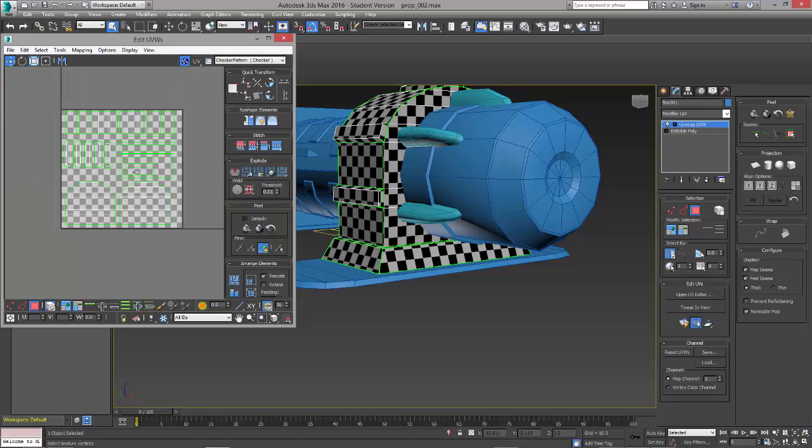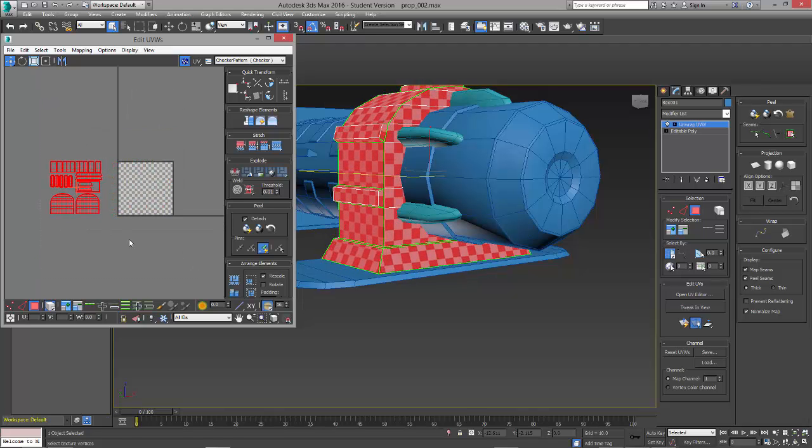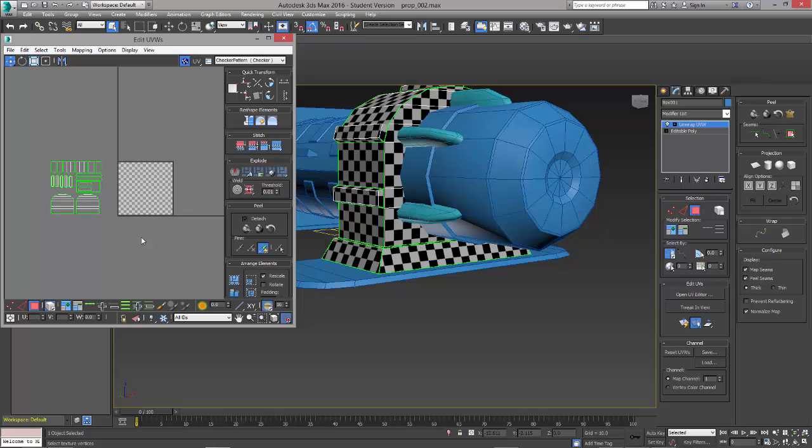Now, because later on I'm going to attach the rest of the pieces of this object, I'm just going to go ahead and move these UVs off to the side, because later when we have the rest of the objects attached, we'll want them all to be in the 0 to 1 space.